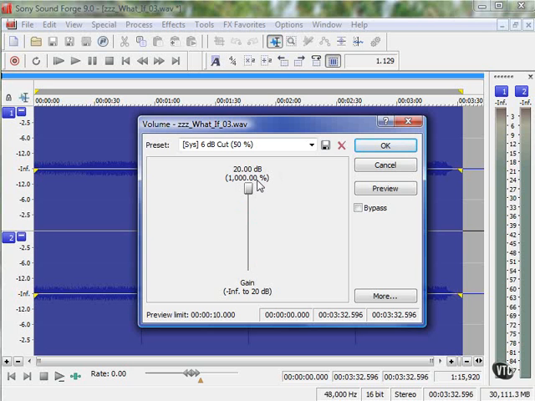equivalent here to 1000%. If I use the arrow key up, as you can see, 1 decibel increase is equating here to 12.2%. 3 decibels is roughly 40%, and 6 decibels is 200%, or basically twice as loud. Come the other way down, and as you can see, -6 decibels is basically 50%, or half the volume.